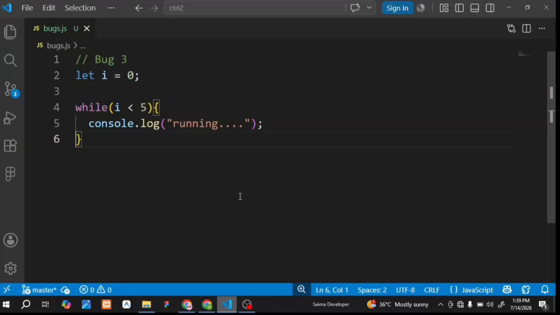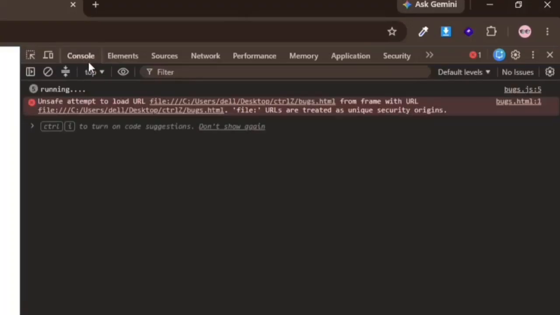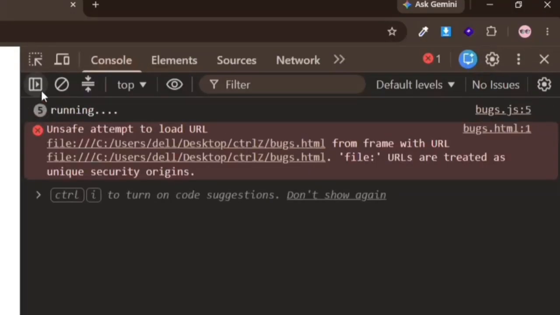So just fix it. Make sure your loop condition actually becomes false at some point. We just add i++. Now every time the loop runs, i goes up by 1, like 0, 1, 2, 3, 4. And when it hits 5, the condition is false. Loop stops. Done. Simple rule, if you have a while loop, always ask yourself, is there something inside that will eventually make this condition false? If the answer is no, infinite loop.